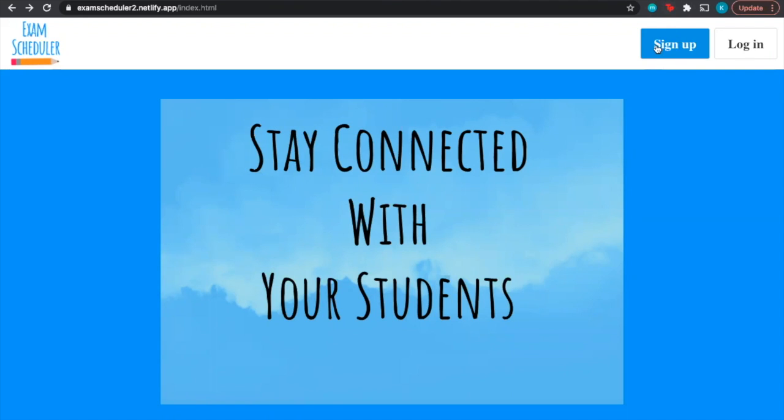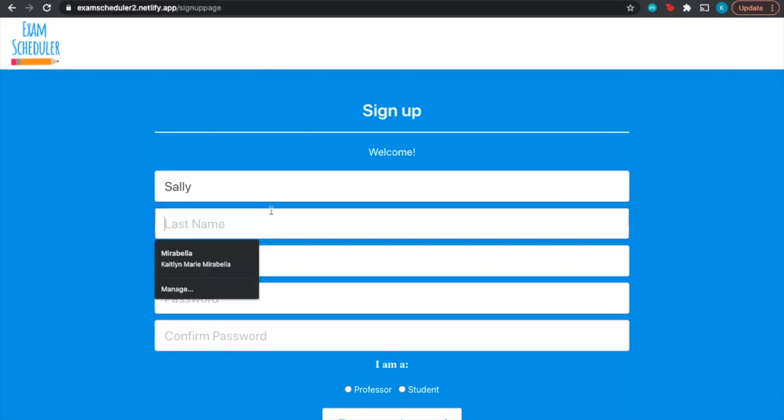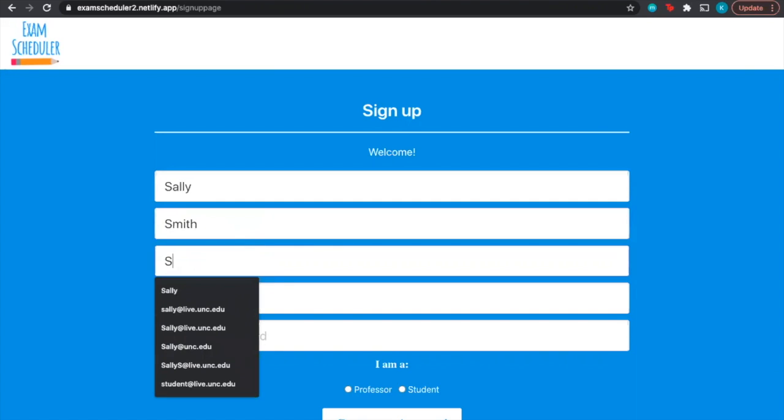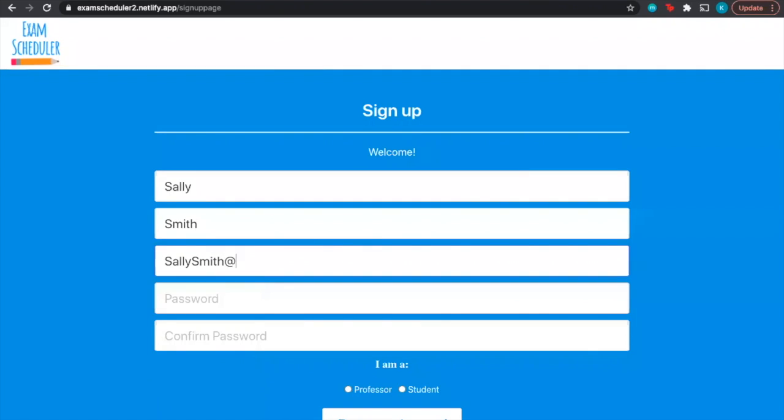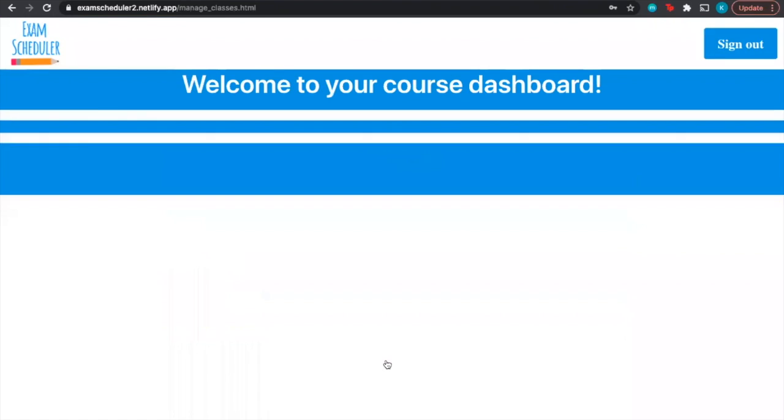So I'm now going to sign up as a student account. I'm going to sign up as Sally. My last name will be Smith, and my email will be sallysmith@live.unc.edu. I will enter in my password and confirm that same password. And then I will specify that I am a student, and I will hit create my account.